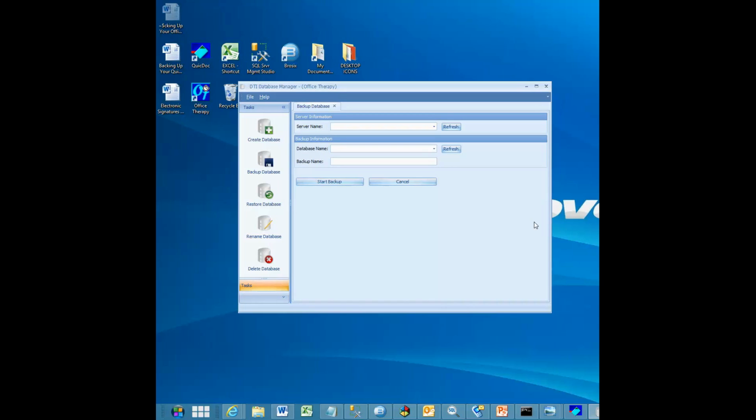So what we want to do is just click on the refresh button next to the server name, give it a few seconds, and what it will do is auto-populate that field with the name of your computer or the server computer and the SQL Server instance. We also want to do the same thing with the refresh button next to the database name, and it will populate that field.